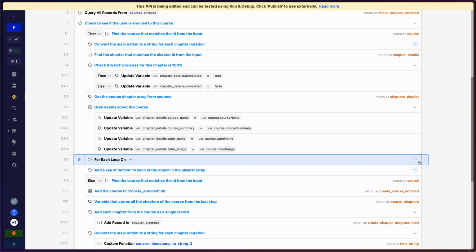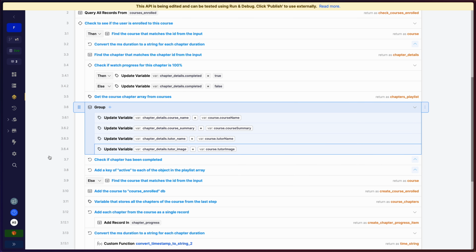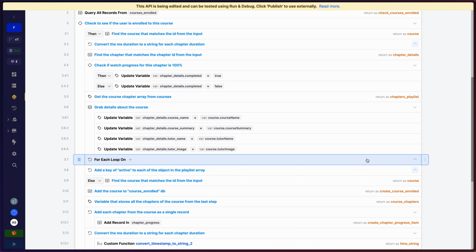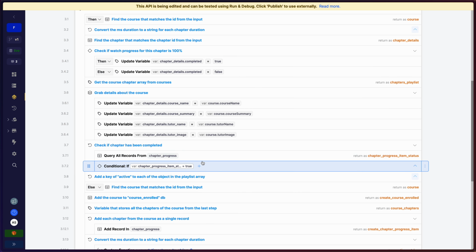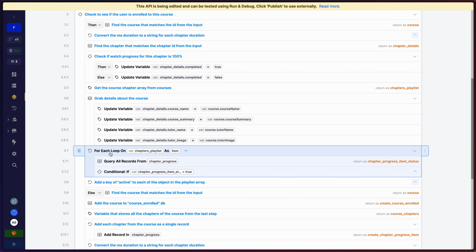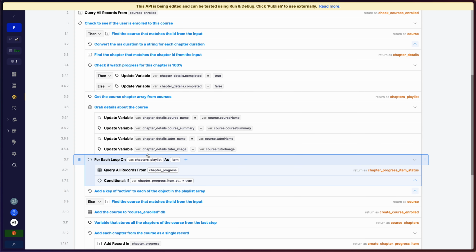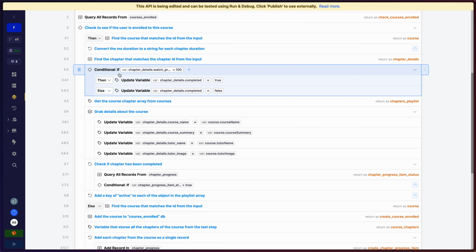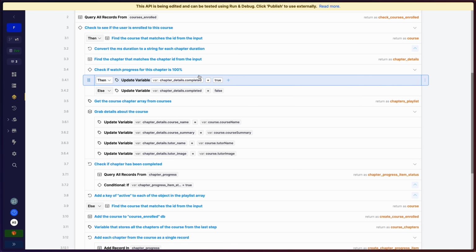Okay, so then we have our function number 3.7, which is check if chapter has been completed. So if we open this up, we are running a for each loop on the chapters playlist. So we have two functions in total where we are checking if the chapter has completed. So we have 3.7 where we're checking if the chapter has completed on the chapters playlist variable. And then we have another one over here, check if watch progress for this chapter is 100%.